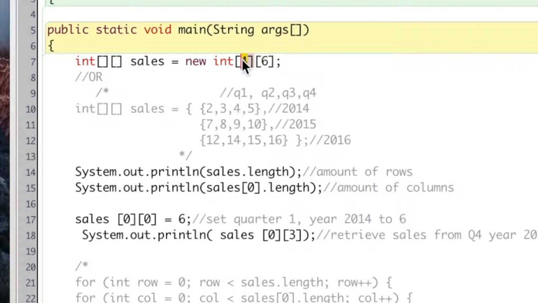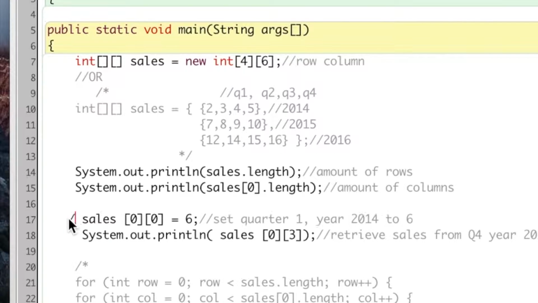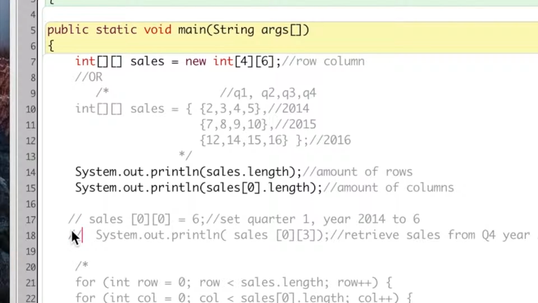And so it goes row, column. Just always remember that, row, column, right? So it's just going to have 4 rows and 6 columns in each row, okay? And I'm going to comment this out for a second. We'll get back to this.